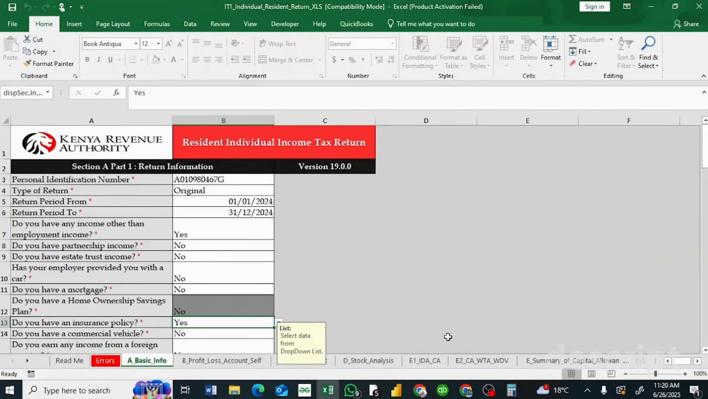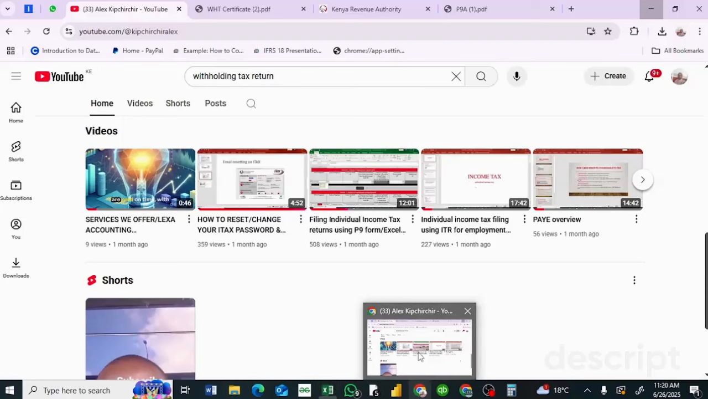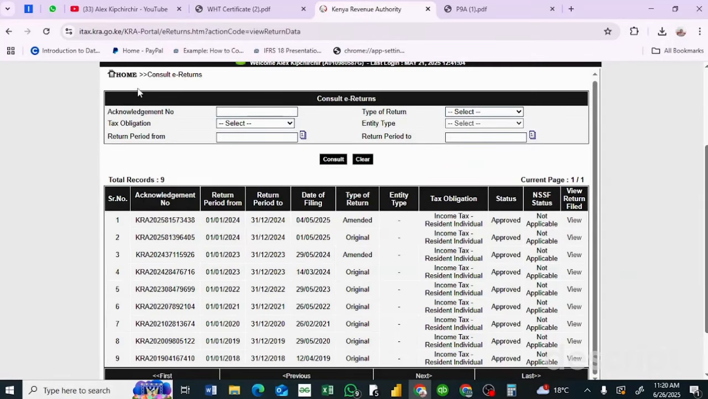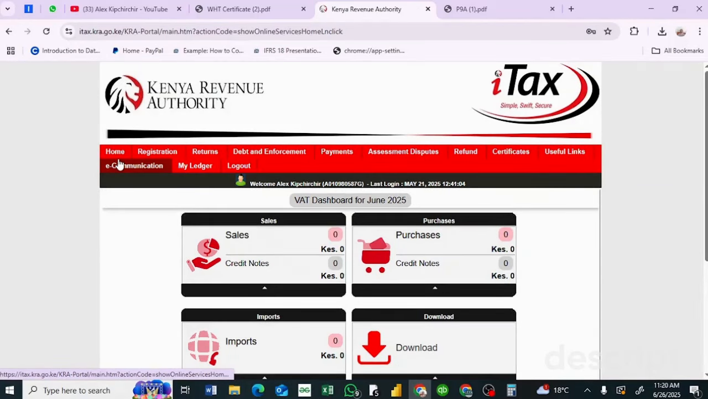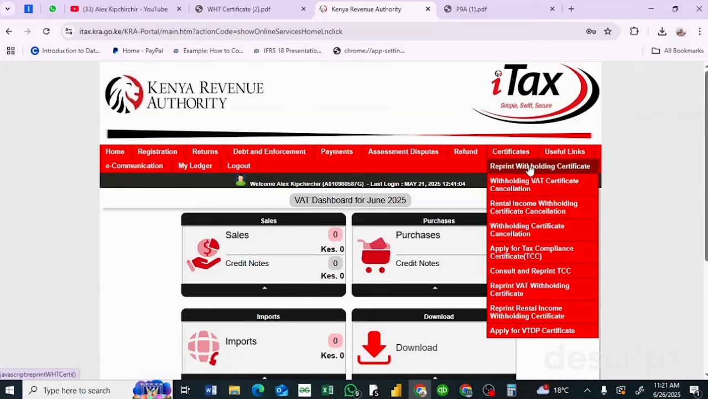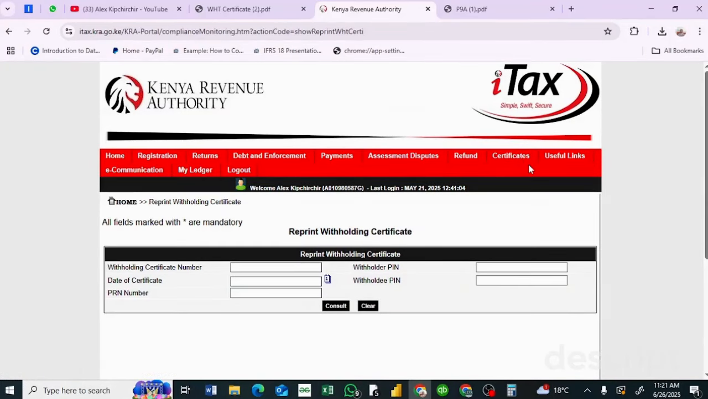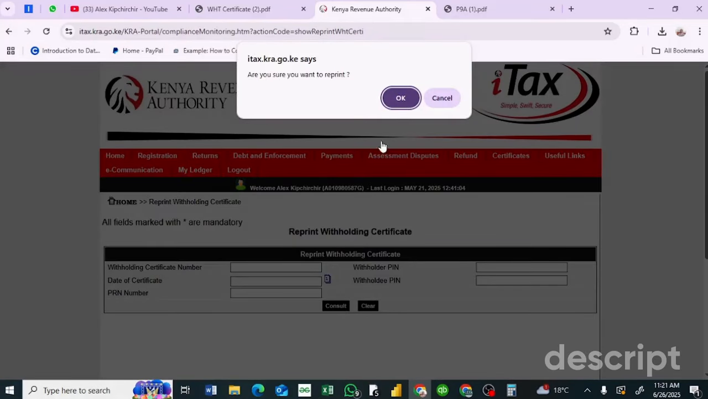So the first thing before you start filing your returns is to download all your certificates on iTax. You proceed to certificates, then the withholding certificate, and you verify. Just hit consult.